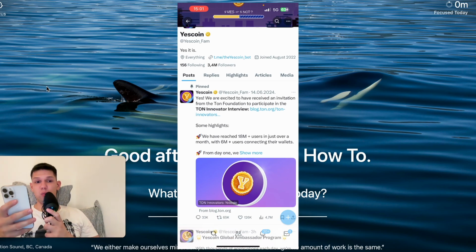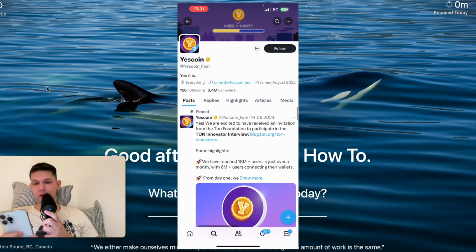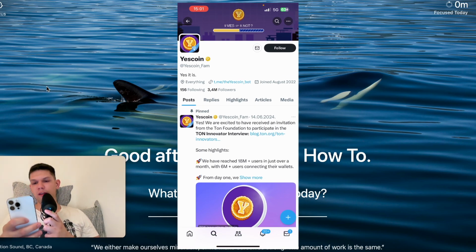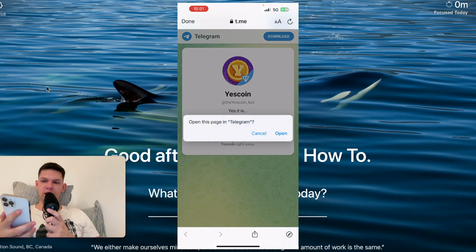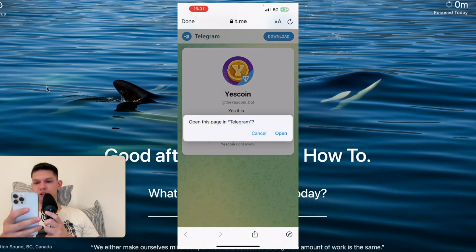Once you are here, what you want to do is click on their link, so the t.me/YesCoin bot. So what you want to do is click on that. If you don't have Telegram, you have to install Telegram before you open this bot, but then click on open.